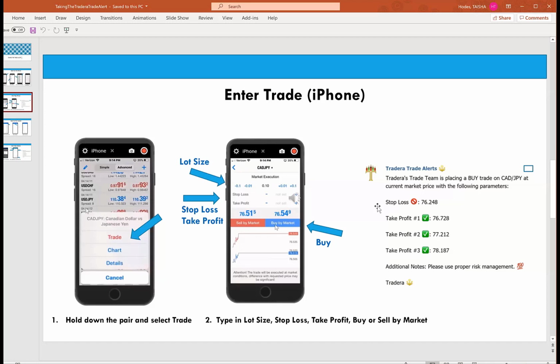So on the far right, here is what the Tradera Trade Alert looks like. And let's talk about these parameters. So notice this is a buy trade. So that means we're expecting price to go up. Now, what if the trade doesn't go our way and price begins to fall? Well, the stop loss is the price where MT4 will take us out of the trade with that loss, okay? Very important to have your stop loss set because it protects your account. You know how much you're going to risk before you even enter the trade. So that's the stop loss price.